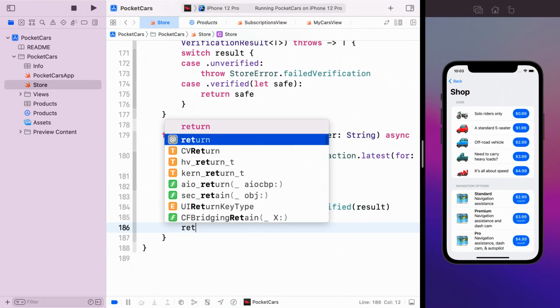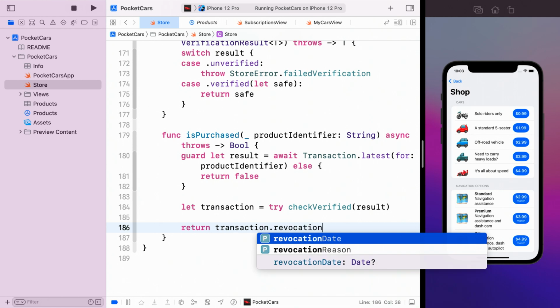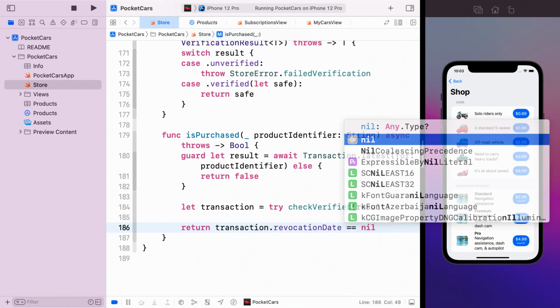Then, I'll make sure my app doesn't deliver content for a transaction that has been refunded by checking revocation date equals nil. Also, subscriptions where my customer has upgraded to a higher level of service in the middle of the period will have the isUpgraded flag set to true. I want to make sure my app is delivering the highest level of service my customer has subscribed to, so the isPurchased method should ignore any upgraded transactions.